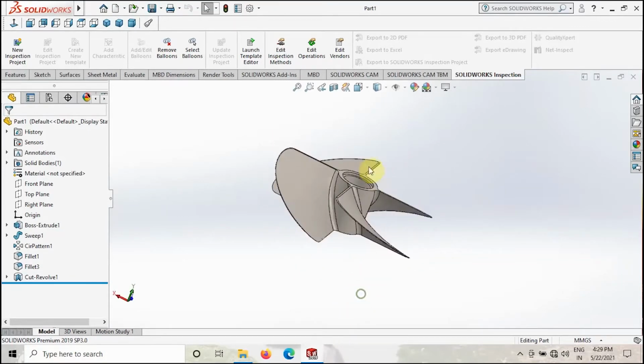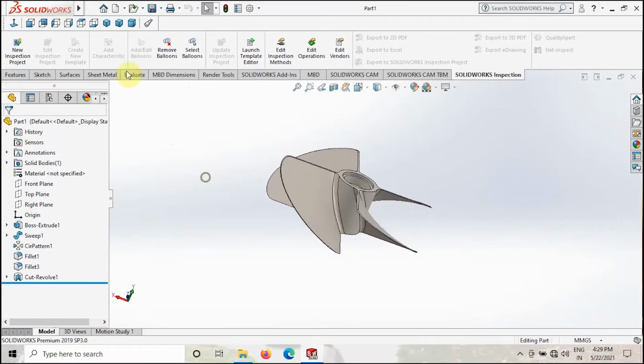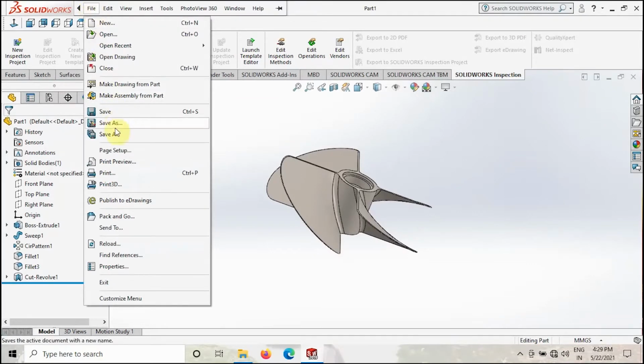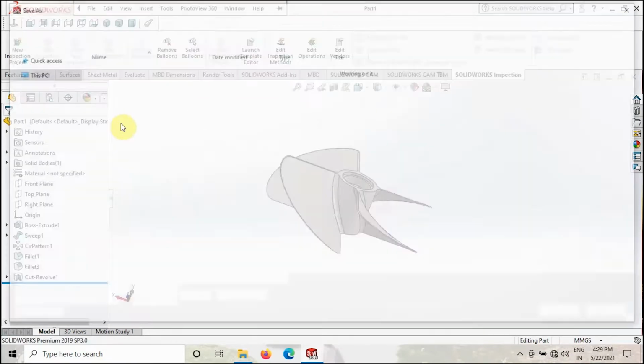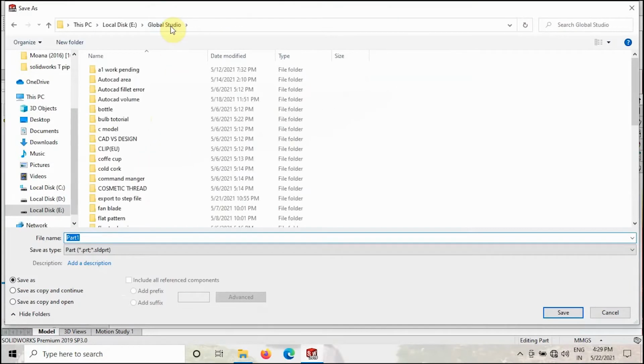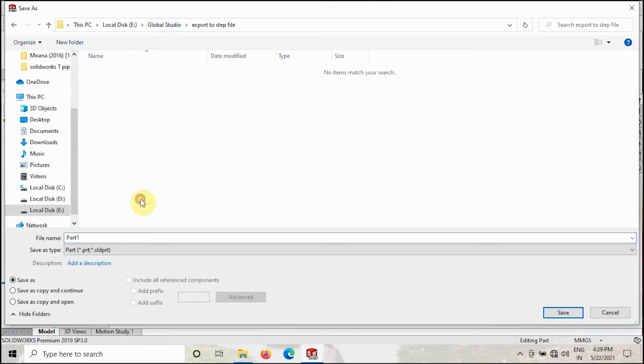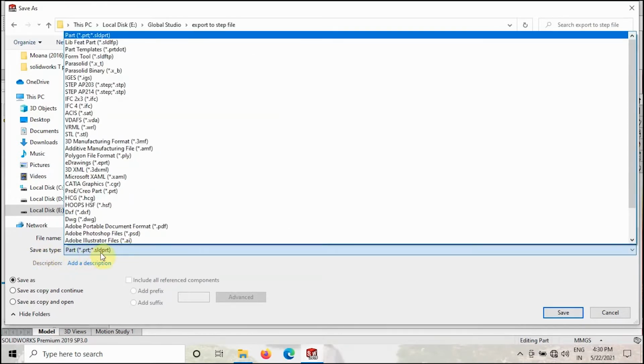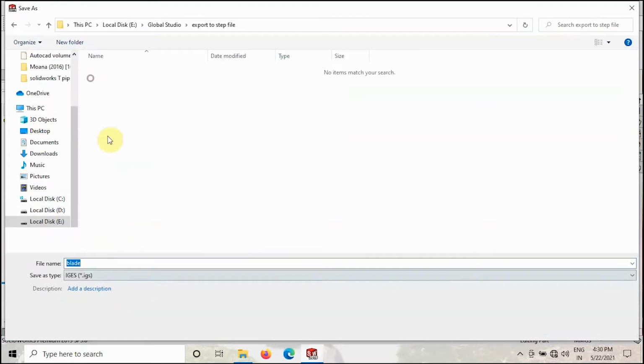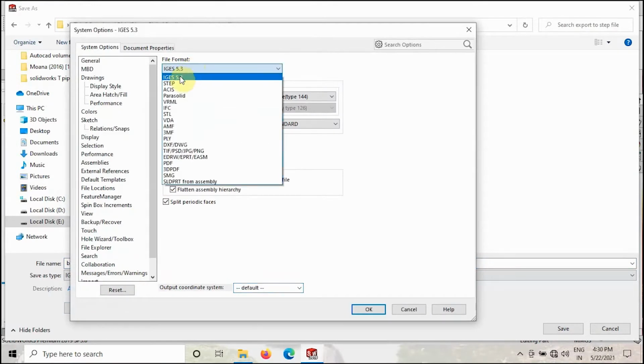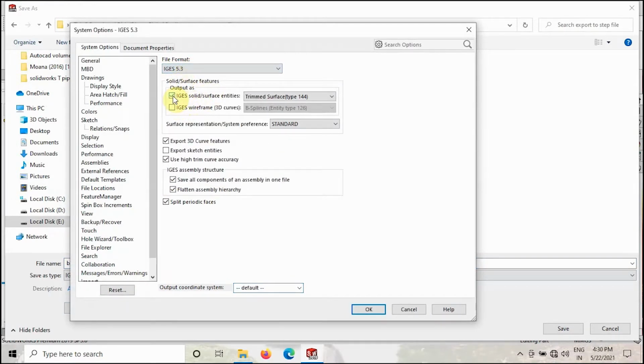First we will learn how to export this model into an IGES file. For that we have to go to file options, click the save as option, and then select the folder. For the time being I am selecting this folder and giving some name like blade. Then click the save as type option and click IGES. Just check these options. Make sure this is IGS 5.3. Click IGS solid or surface entities.